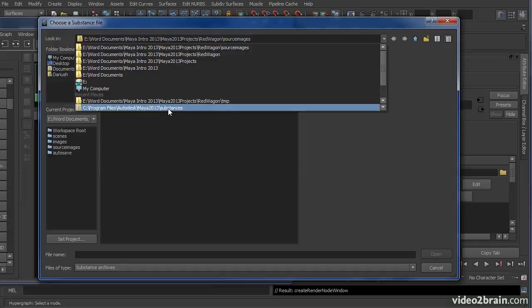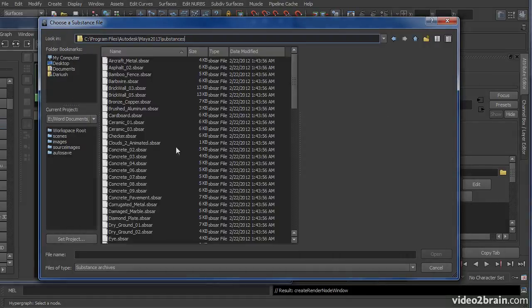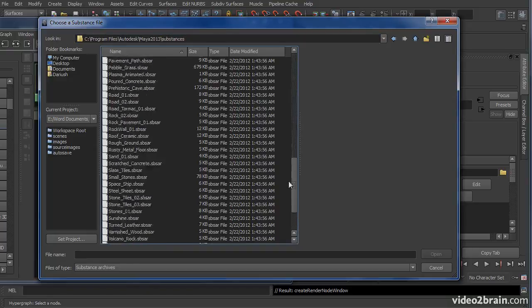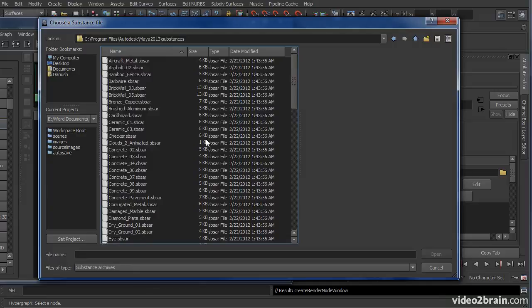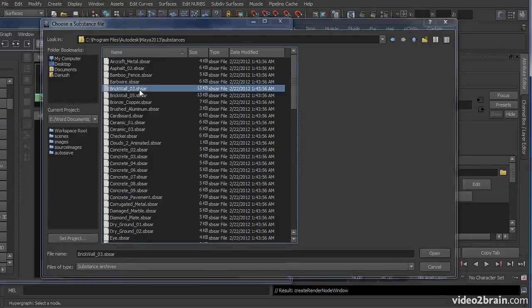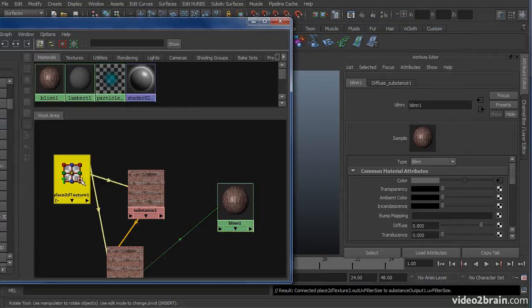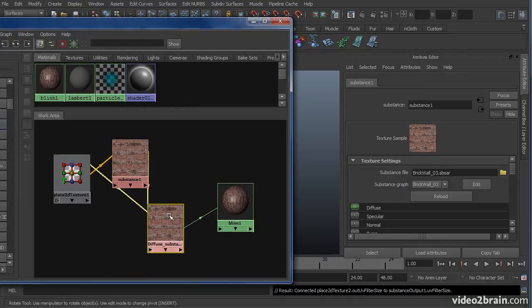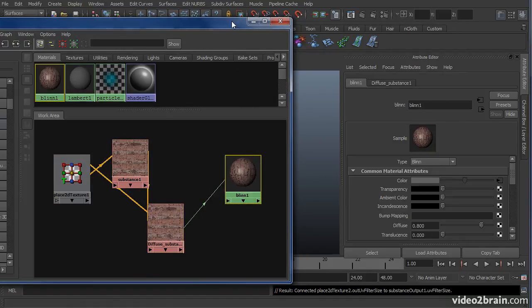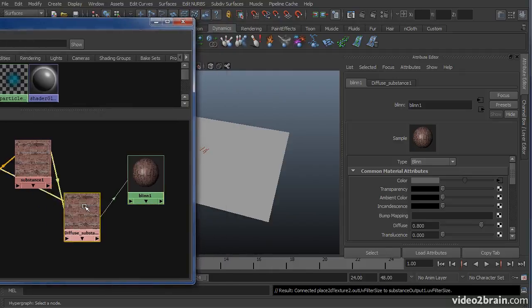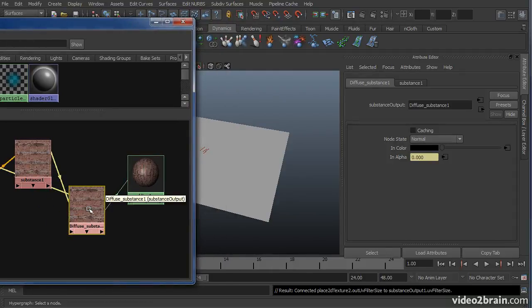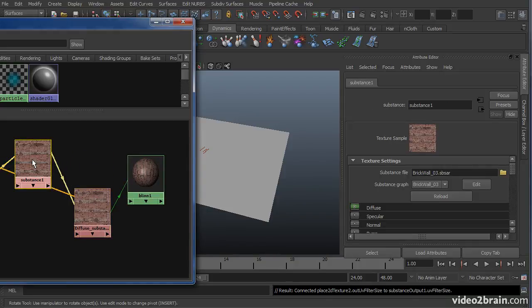Depending on where you've installed Maya, you'll find under the Substance folder a nice long list of all the different substances available to you. We'll go ahead and select Brickwall 03, and you'll see our new shading network. Our blend is there, and now we have two different nodes for the substance. One is an output node. You don't really have to deal with this node. This is the procedural node where you'll be doing all of the fun stuff for your brick texture.